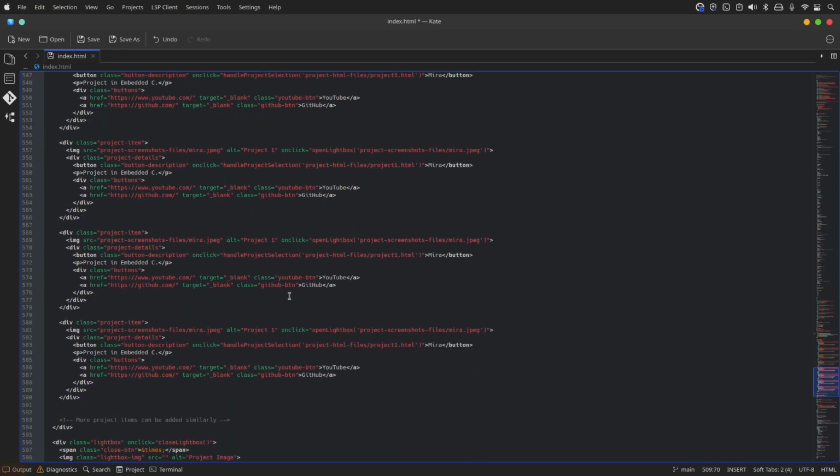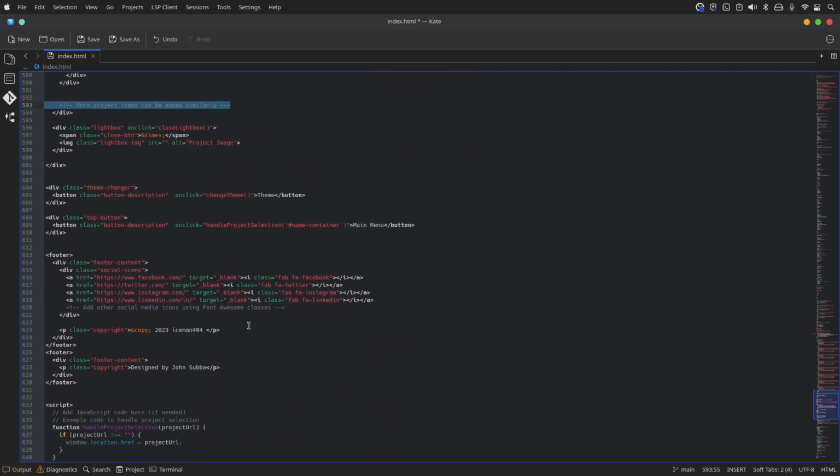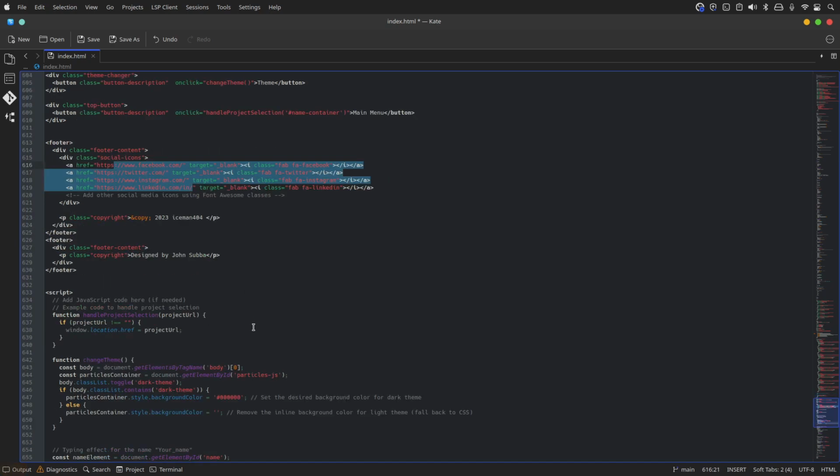Currently there are, I think, 8. So as a div, you can add more if you want more projects to showcase. Okay, this is the footer section. You can put your own Facebook, Twitter, Instagram, and LinkedIn. So you can put your own social media links into those icons.